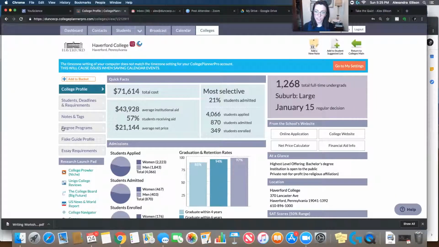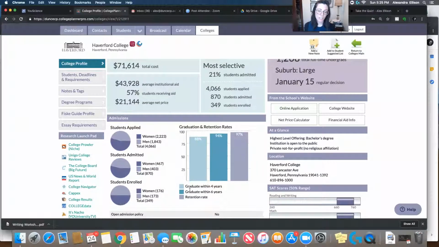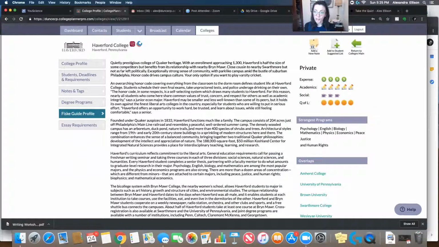And I want you to get, this is your quick snapshot. So glean whatever you want from this simple stats page: how selective it is, how big it is, is it urban or suburban, what is the location like, what is the retention rate, what is the male to female ratio or divide. The FISC guide provides a wonderful narrative about this school.